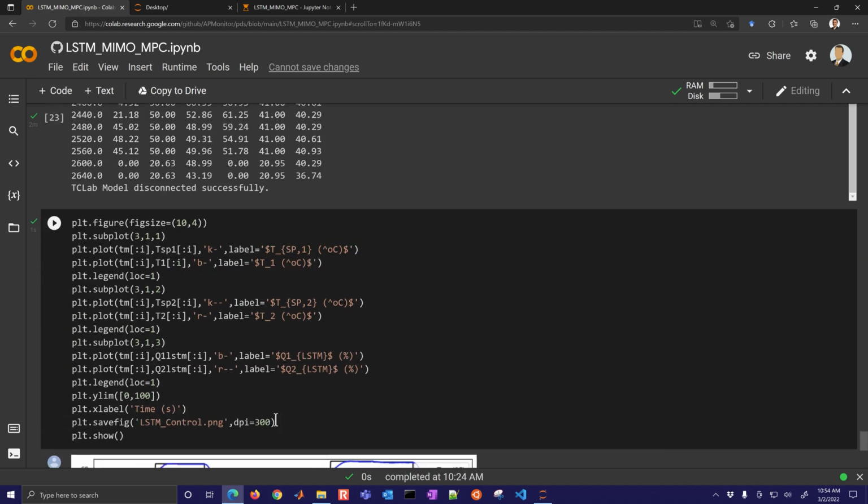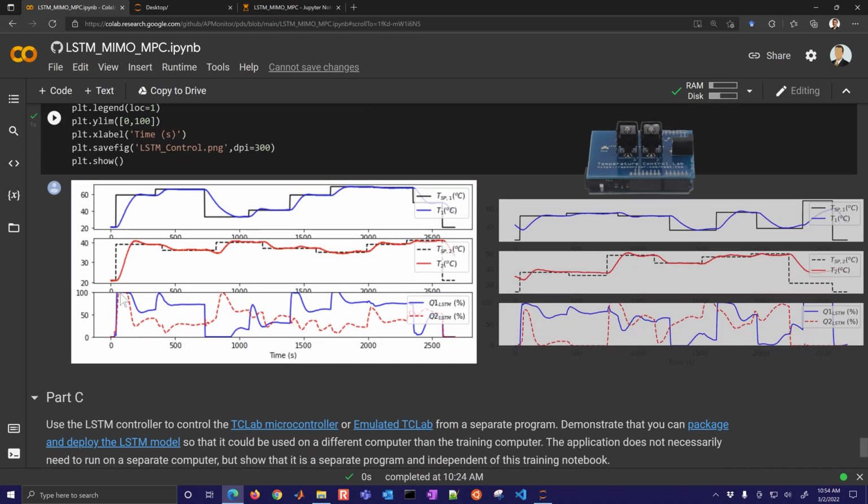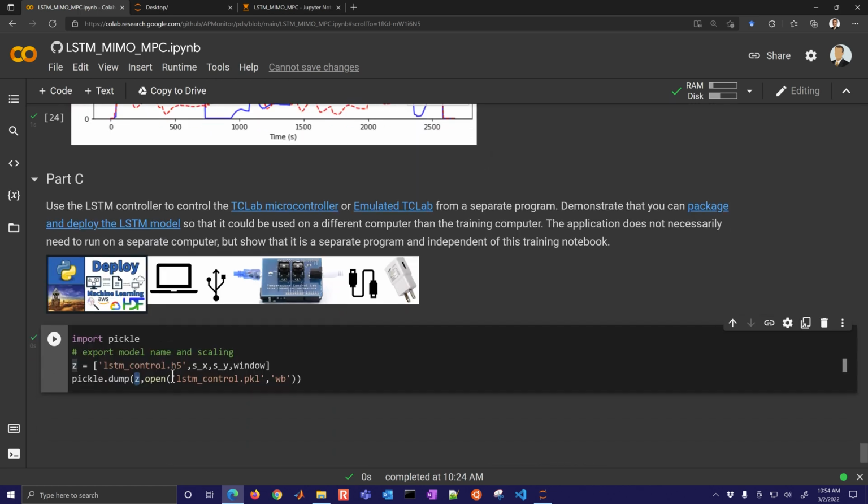The next one, I already let this run. This is just LSTM alone. Now LSTM is controlling the system. There is no control by the model predictive controller. So you can see that it performs really well.